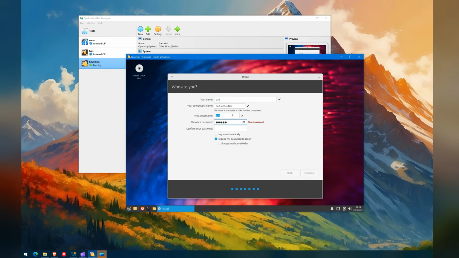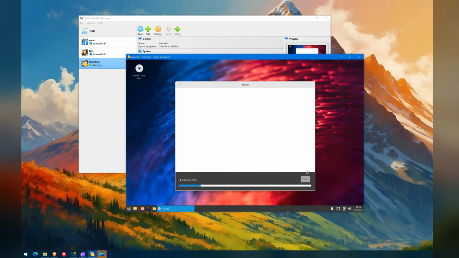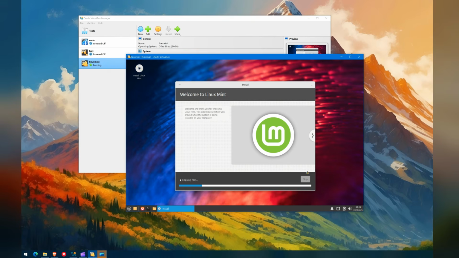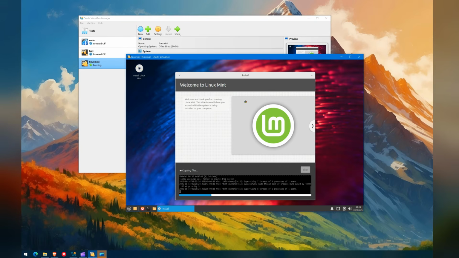And we set up a user account. Unlike on Windows, Linux has always had better user management, so make sure you fill this in. And away we go. Install is running. Nice work, guys. We are almost in the home stretch. Time for a cup of tea while the installer does its thing.